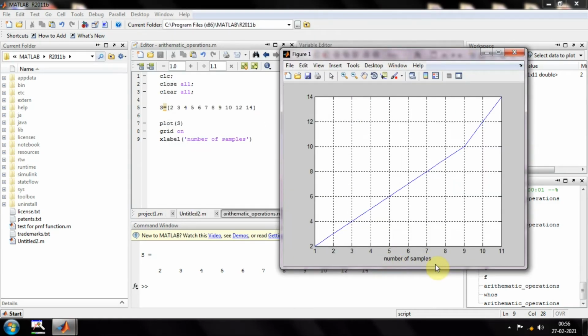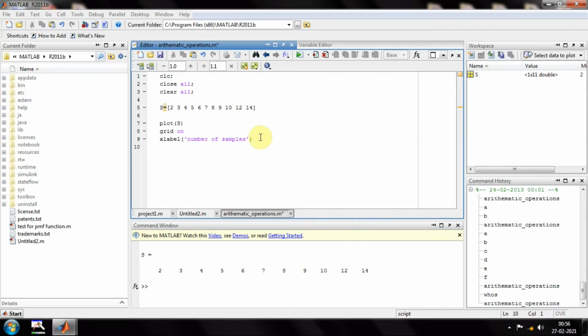Now the person seeing your program for the first time will understand: okay, these are 1, 2, 3, 4, 5, 6 up to 11, these are the samples. That's why the programmer has written number of samples. You can note that along the y-axis there is nothing because I have not yet written for that. Similarly, I can write ylabel for the y-axis. What I can write is 'value of sample', something like this, and I will just execute this.